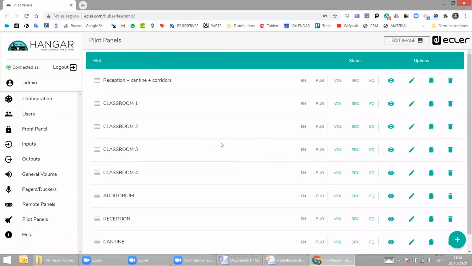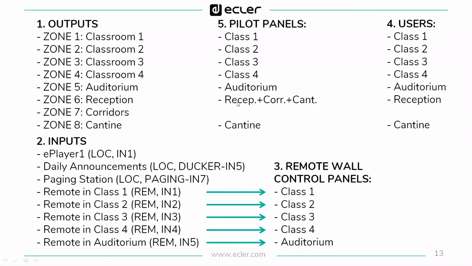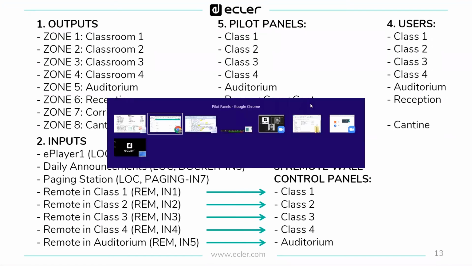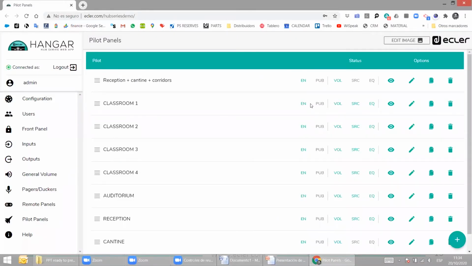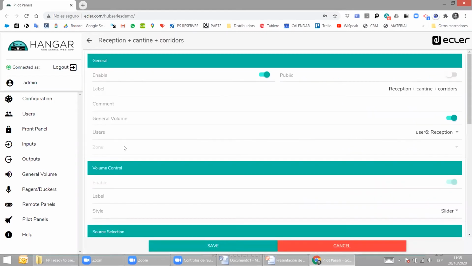Okay, let's go for this special panel, all right? One panel controlling several zones. This can only be made once, okay, in every project, because what we are using is the general volume. Remember that I told you before, is this a general volume panel or not? If it's a general volume panel, it will affect all the areas, all right? So here, this panel is marked as a general volume panel. So we don't choose the zone here, but here on the left side in the menu, we have a specific option to manage only the general volume.